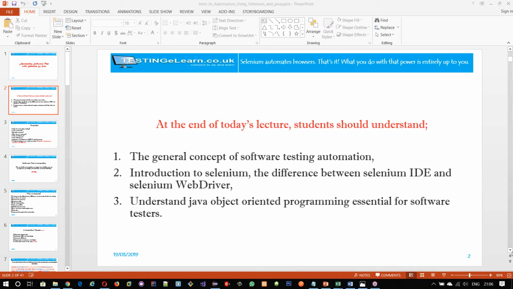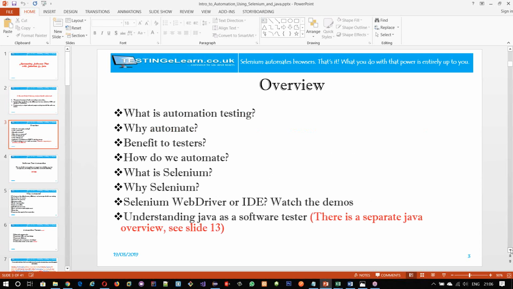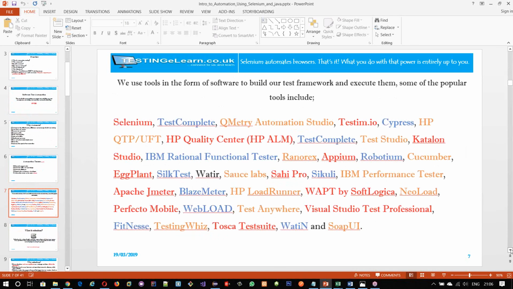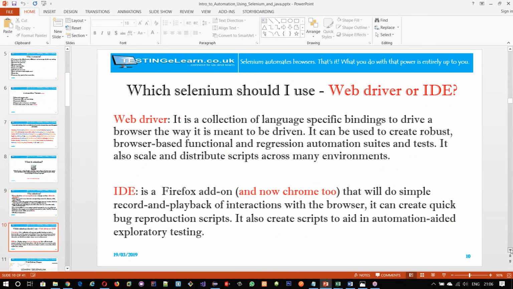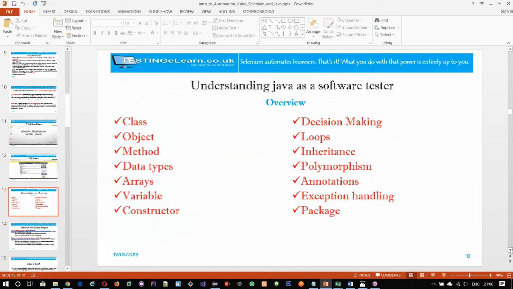Like I said, there's a difference between a tester and a developer, and I have explained the difference to you. We all write code, but for different purposes. So you're going to be writing code. By the end of the class, after the 6 days, nobody's going to be a cowboy in this class, as I've told you guys. So what do we need to understand in Java as a tester? We need to understand what is a class. We need to understand objects. We need to understand what is called method, data types, arrays, variable, constructor, decision making, loops, inheritance, polymorphism.